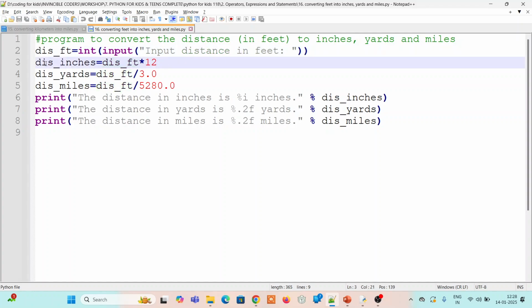And now we have to convert that distance into inches. So the formula that we are applying is, whatever the value given by the user in feet, we have to multiply that by 12 in order to convert it into inches, and the result of this calculation will be stored in this variable. So we will get the inches.